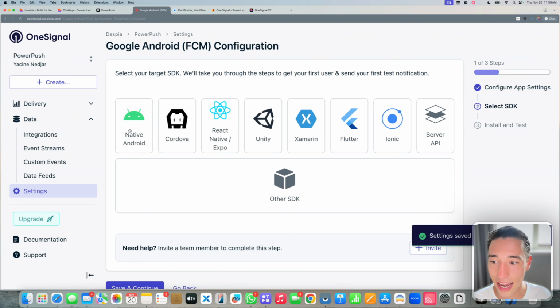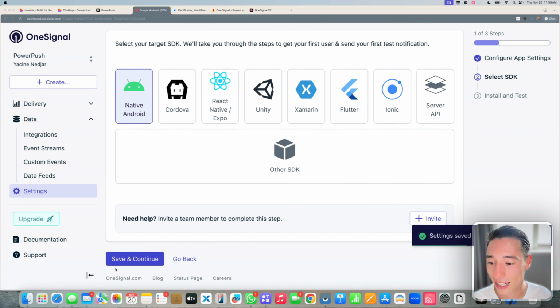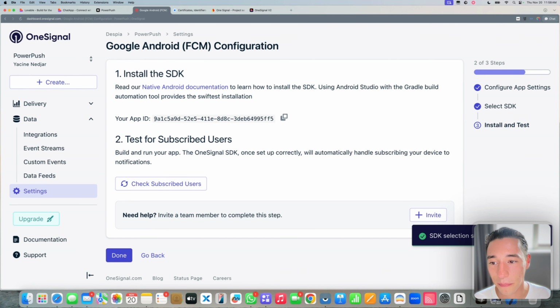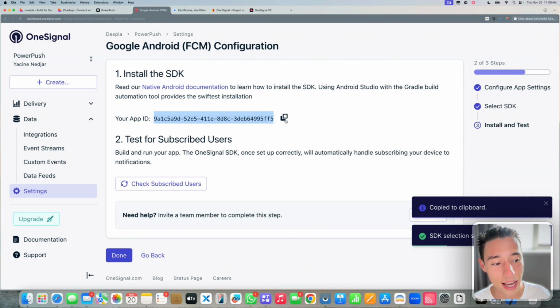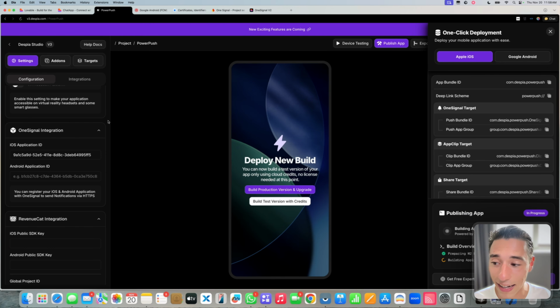And now we're going to select Native Android because we're building a native Android application. Let's go on Save and Continue down here. And now we get the application ID here. Let's copy the ID. Go back into Despia, and in the OneSignal integration panel, under Android Application ID, we will paste our Android Application ID. As you can see, it's the same one as the iOS Application ID, because both of those configurations are within the same project. That is completely fine.